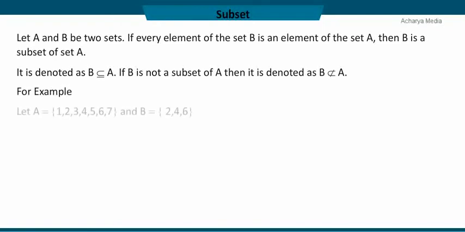For example, let set A contain 1, 2, 3, 4, 5, 6, 7 and set B contain 2, 4, 6. In this example, every element of B is an element of A. Therefore, B is a subset of A. Otherwise, we can say that B is contained in A. Look at the next example.